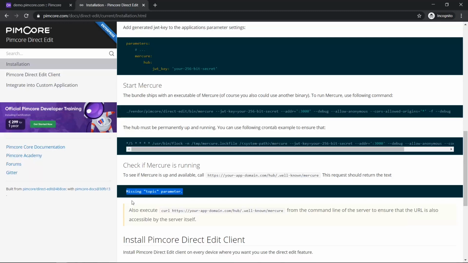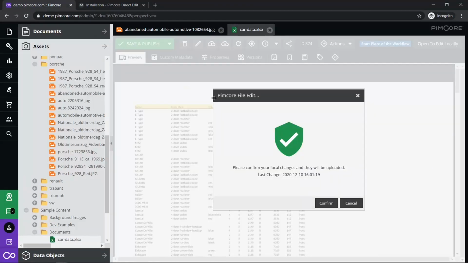Important thing is that the Mercure also needs to be reachable from the server side. So you also need to make sure that you can open up the same URL on your server and that you have proper DNS entries there. And yeah, as soon as you have this all set up, then you're ready to go and can start with the direct edit feature.